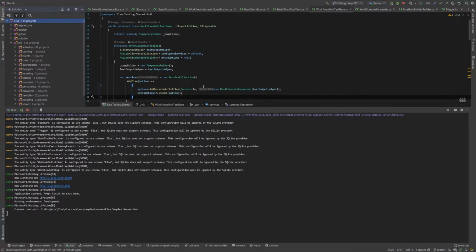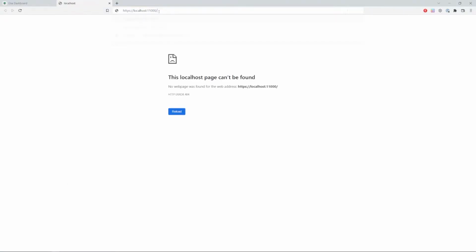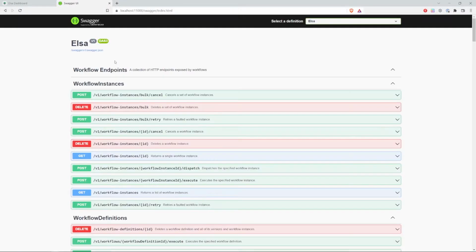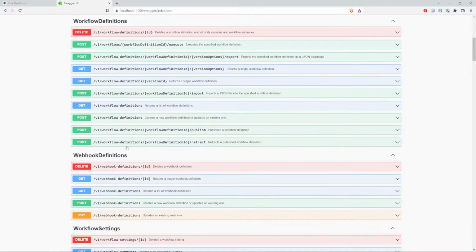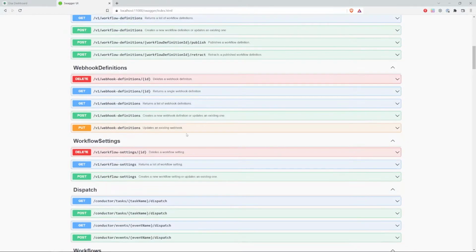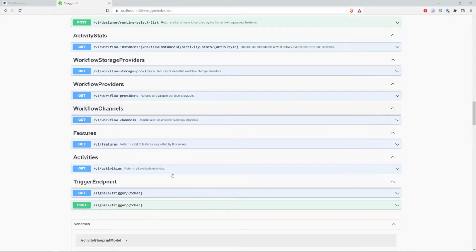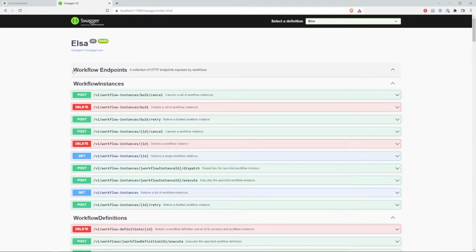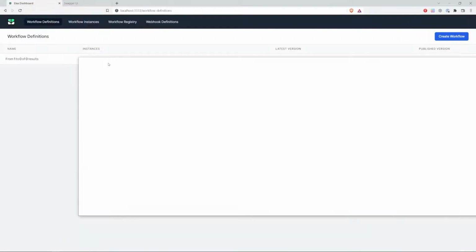I have the server running here. Now let's take a look at the Swagger documentation. By default, when you enable Swagger, it will generate endpoint documentation for the installed API controllers. This all comes from Elsa.Server.Api, and of course your own controllers if you have them. As you can already see, it adds a new category here called Workflow Endpoints, and this comes from that new feature. Currently there are no endpoints, but let's add one.